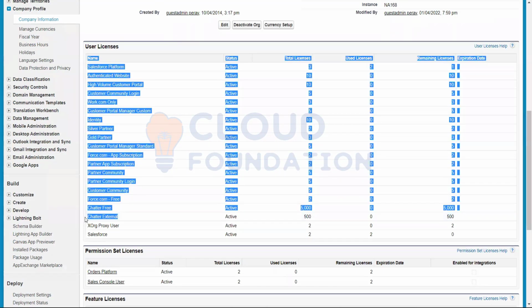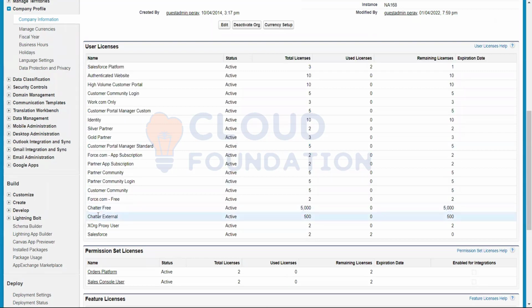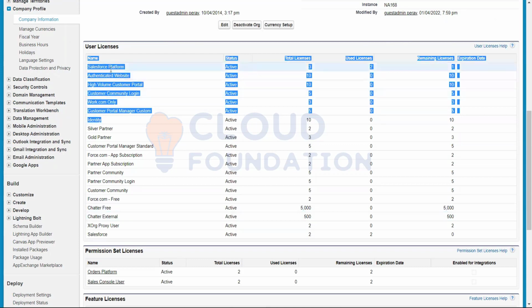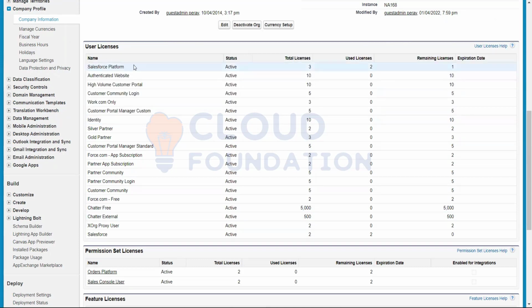Charter external. Okay. Charter external, Charter free, identity, and Salesforce. Okay. Identity. Okay. Salesforce platform. Okay. So how many licenses are remaining now for you?